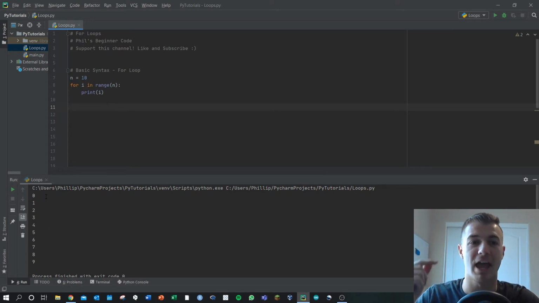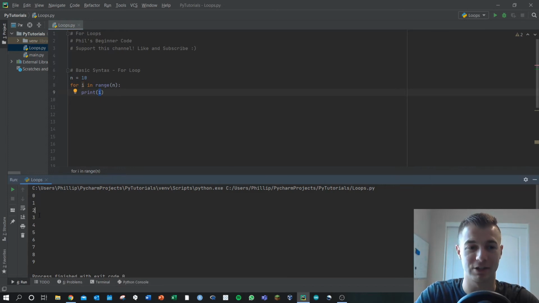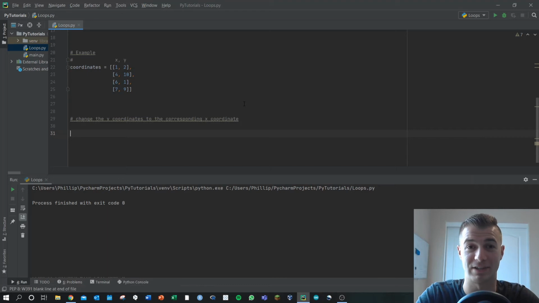But if you see here, every time it's looping through, the for loop executes the commands below and then increases that index. So that i value that I have right here increases every loop, which is why when I print it out, it starts at 0, but then goes to 1, 2, 3, 4, 5, and so forth. Let's take a look at an example.